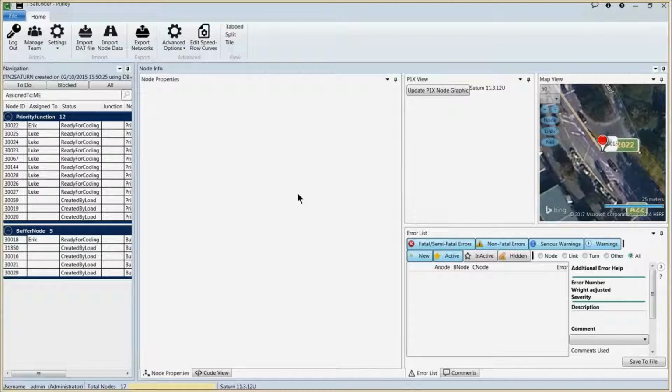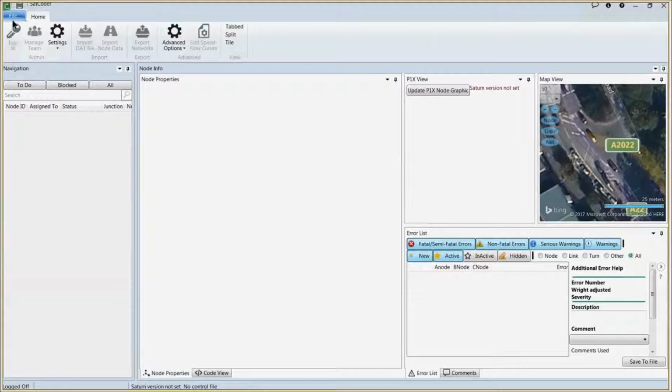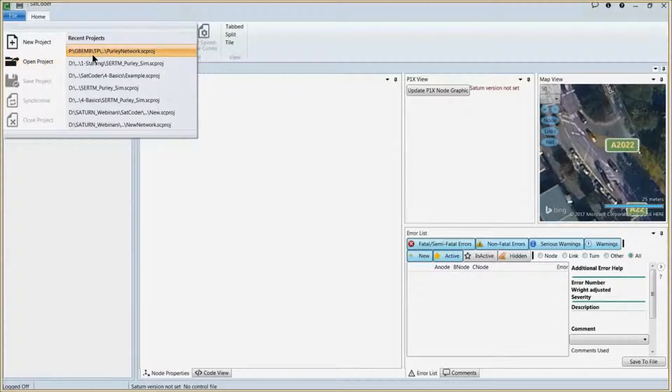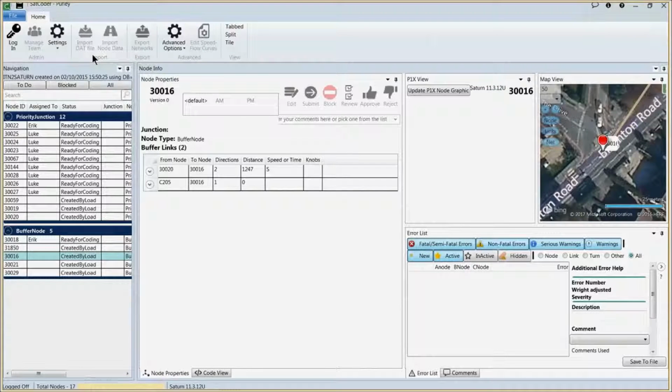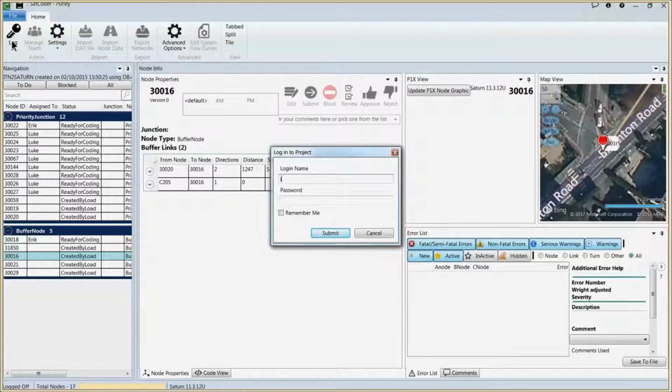Anyway, I really think that this probably concludes our session, except you might want to log out and then log in as Luke instead of as an admin. So you probably have to open the project, and it puts that in the recent files as you saw. And now Luke can log in, and his password is password, and he can change that himself.